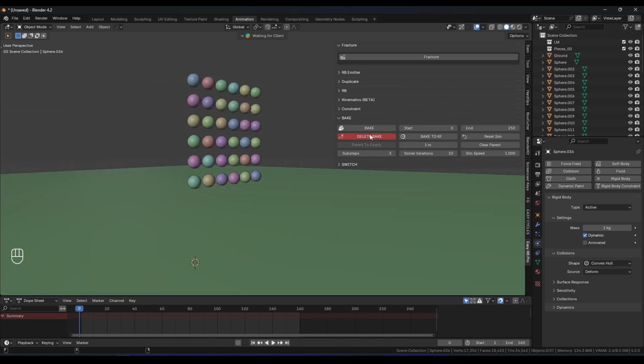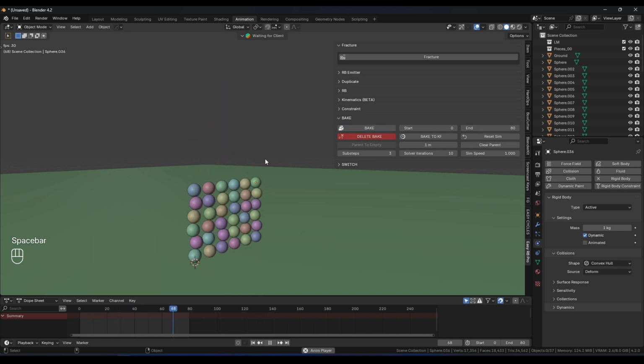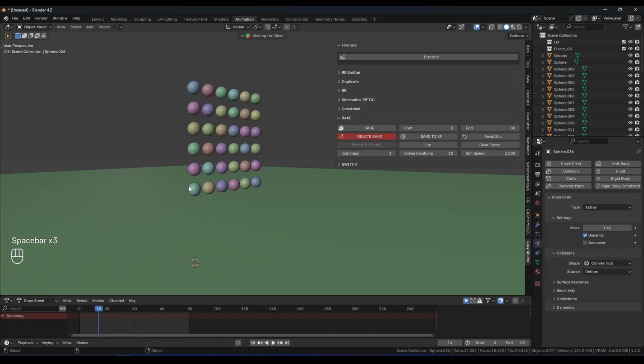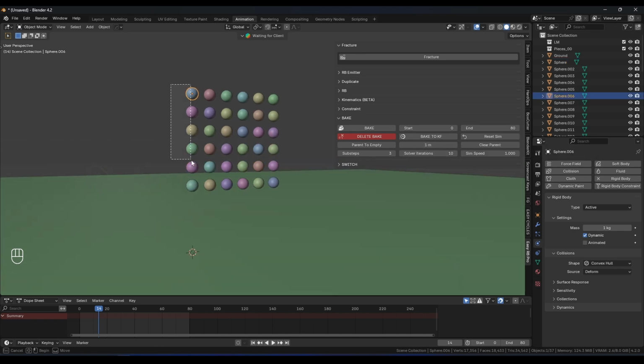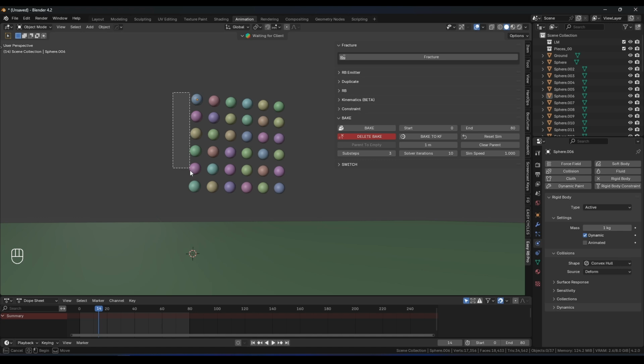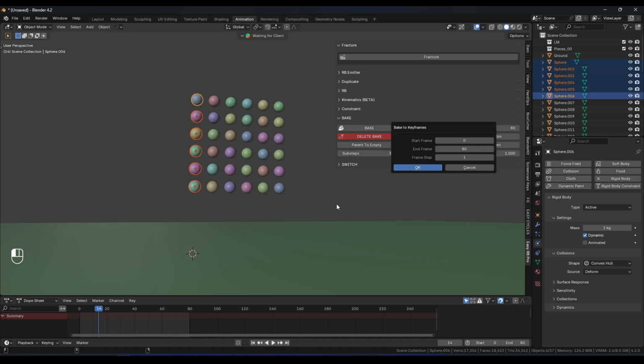And as you see, we have the option to bake this simulation. Maybe I want to bake just 80 frames. You can select bake, and it will bake the simulation. You can delete the bake from here, and we can bake to keyframes. Maybe I want those objects to bake to keyframes instead of simulation. We can bake them like this.